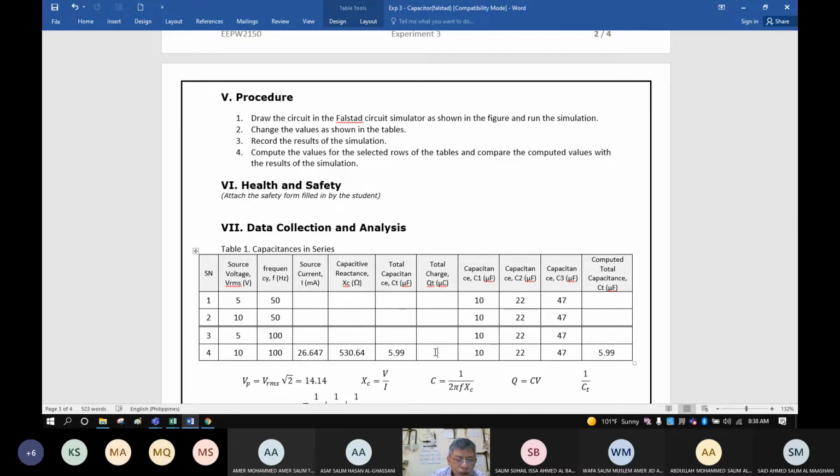5.99 microfarad multiplied by 10? 9.9. Okay, so it is 9.9 microcoulomb, right? Abdullah, it is in microcoulomb. Yes. Okay, thank you, Abdullah, because too much recitation for you.